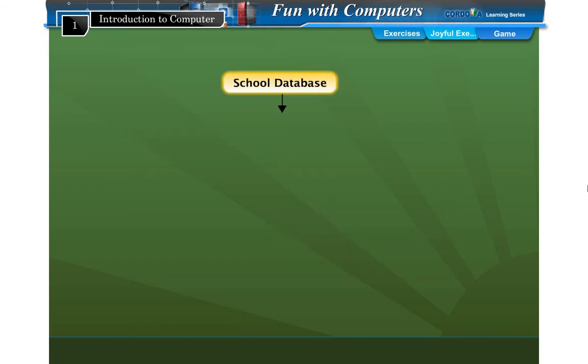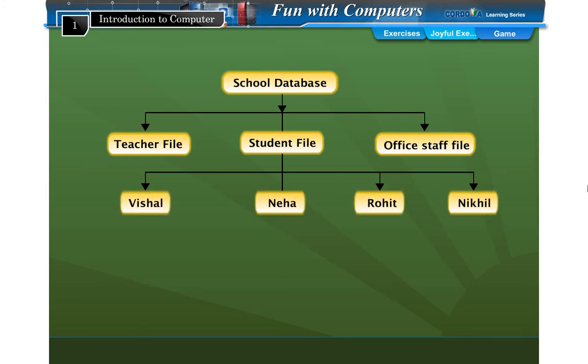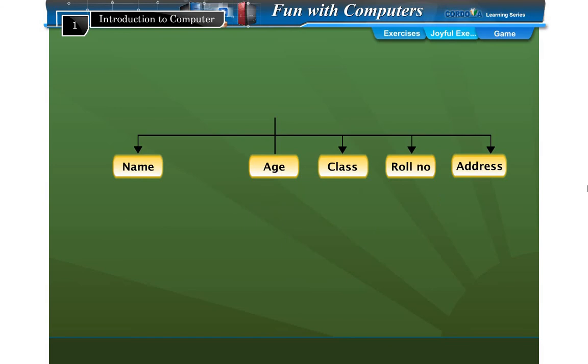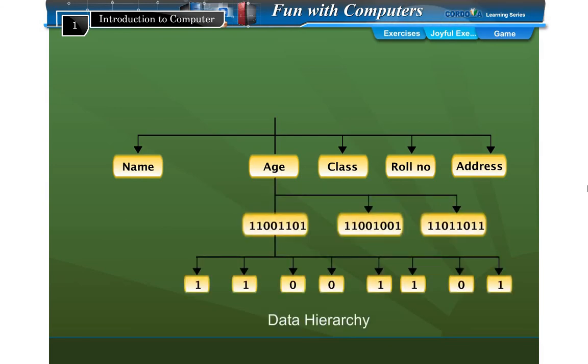Database, school database, files: teacher file, student file, other staff file. Records: Vishal, Neha, Rohit, Nikhil. Fields: name, age, class, roll number, address. Bytes, bits. Data hierarchy.